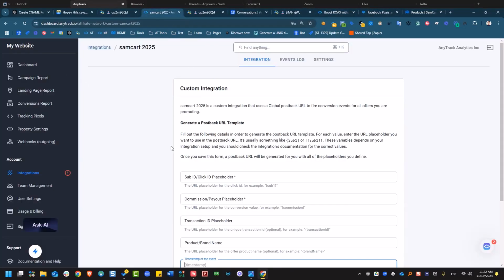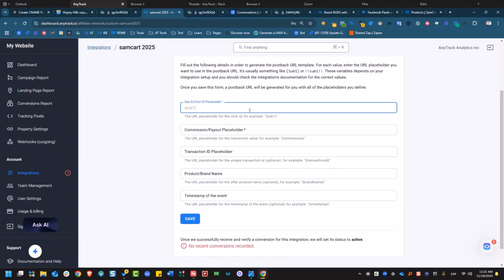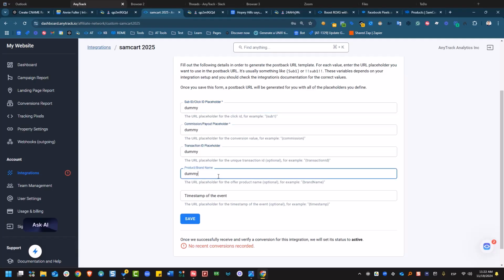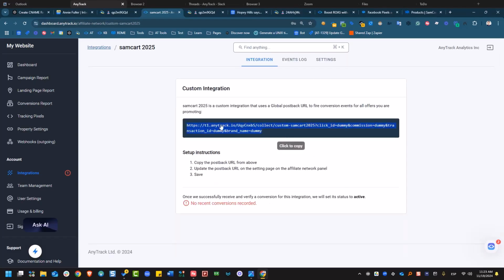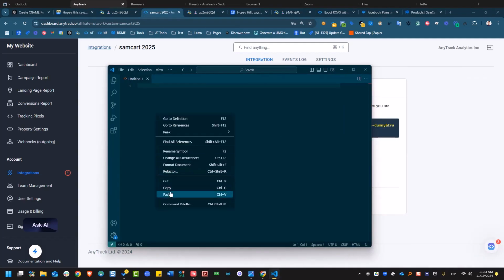Okay, so after you do that, you will arrive at this page. Here you're going to put dummy values, because we're going to remove them, so you can just put this. The last one is optional, so we're going to leave it empty and click on save. And here, this is a postback URL. Copy it and have it on a notepad in your notes, because we're going to edit it.